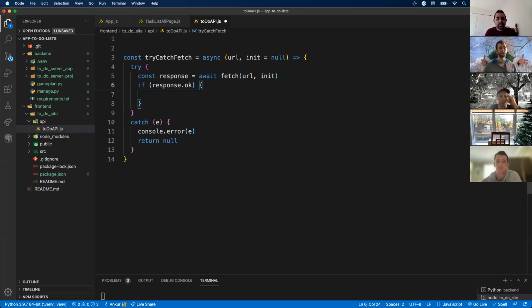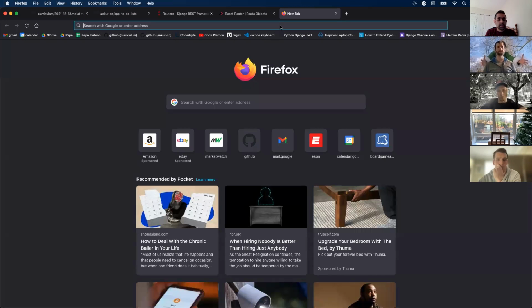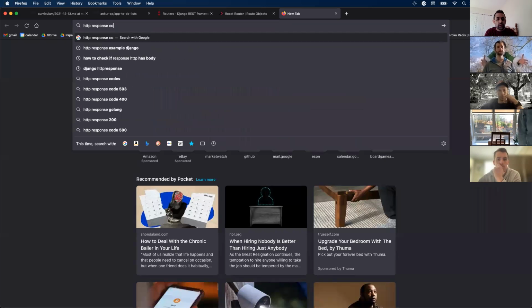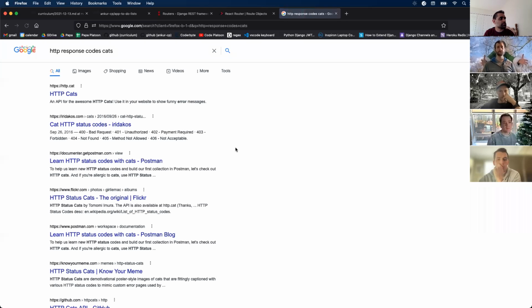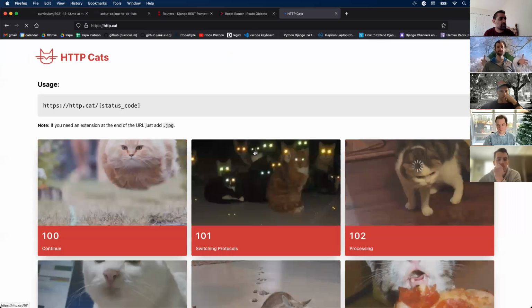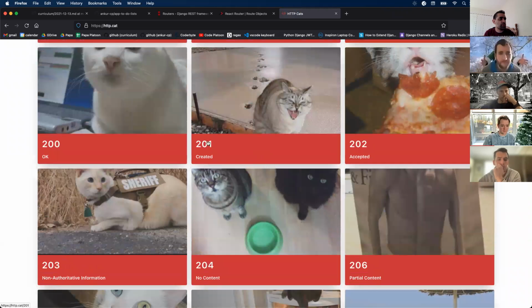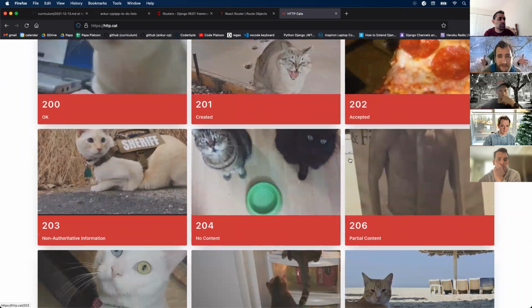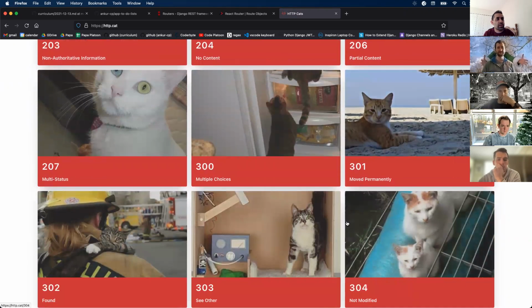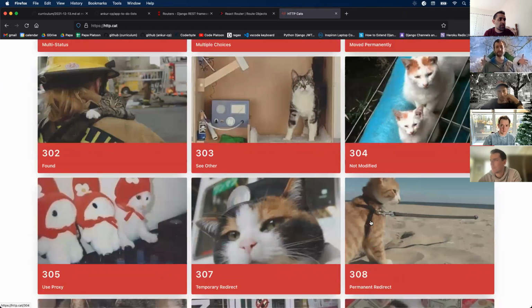Yep, so it's associated with the status code. If you remember your status codes, let's do a quick Google to get a good refresher. HTTP response codes, cats. HTTP Cats is a site. There's a bunch of status codes. Anything in the 200 range means okay, you got what you wanted. 200 is the most popular one. The 300 range means a redirect, something that's okay but not what you expected, like moved permanently, see other, not modified.